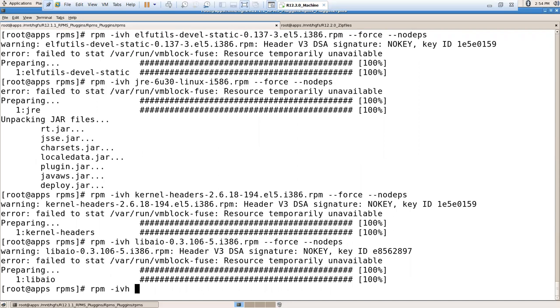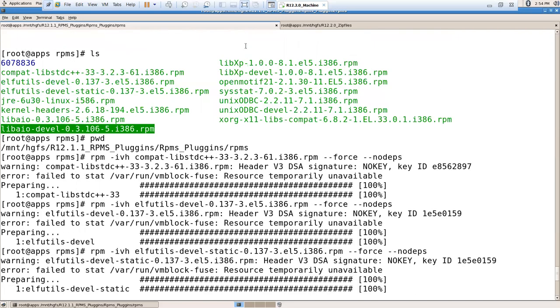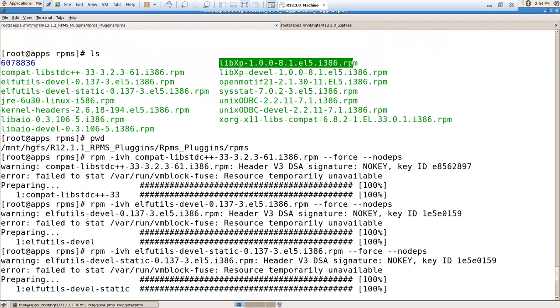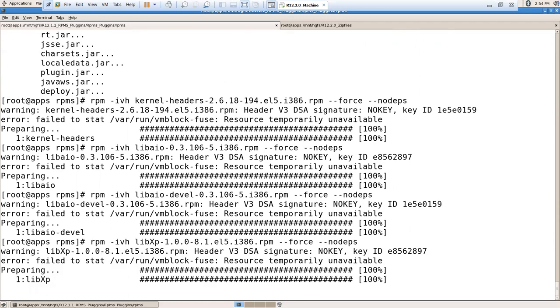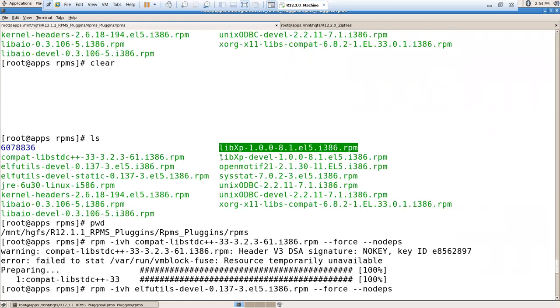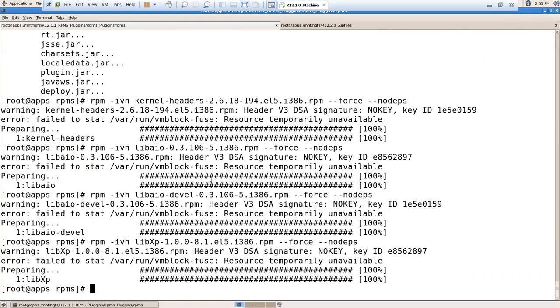rpm -ivh, name, --force --nodeps, means no dependency. rpm -ivh, --force --nodeps, means no dependency. So we have to make sure that we are not missing any RPM.